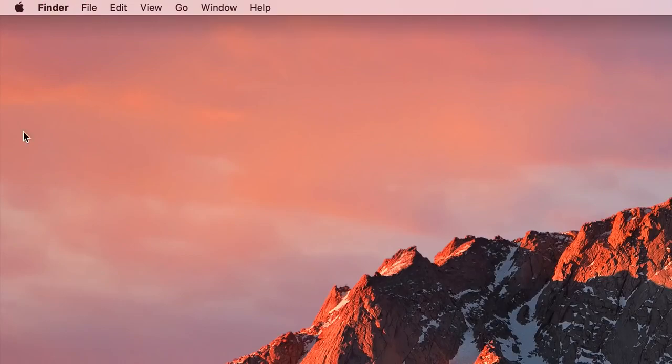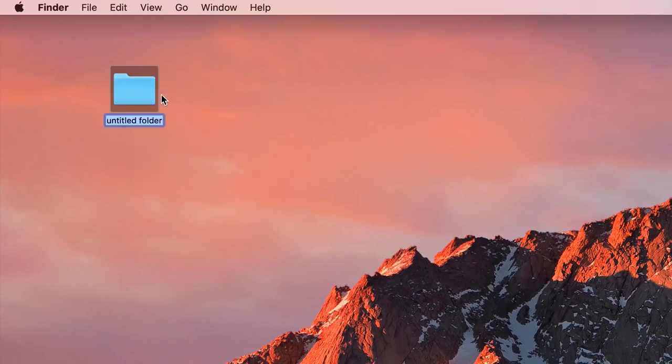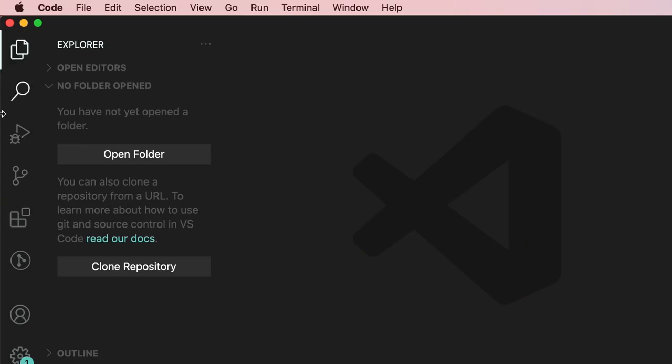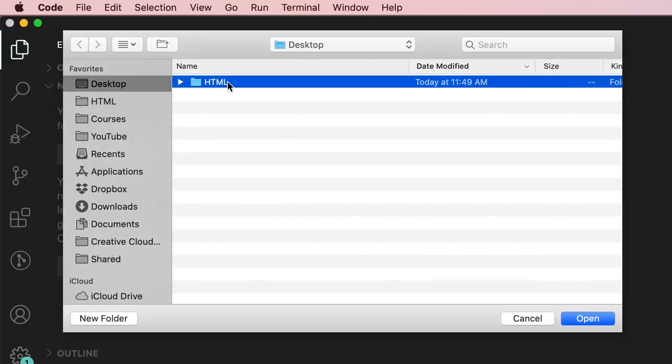All right, first things first. Here on your desktop or anywhere on your computer, right-click and create a new folder. I'm going to call this HTML, but we could call it anything. Now, let's go back to VS Code and open the Explorer panel. Then we go to Open Folder and open the folder that we just created.